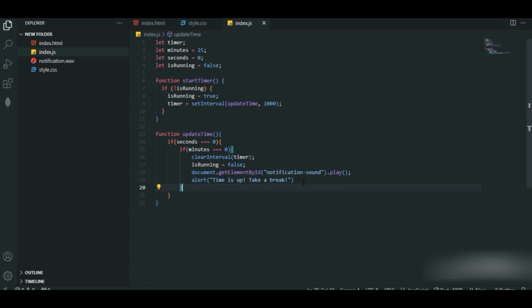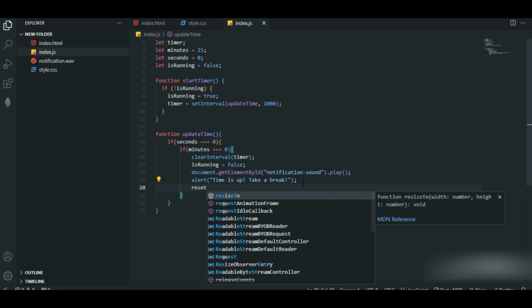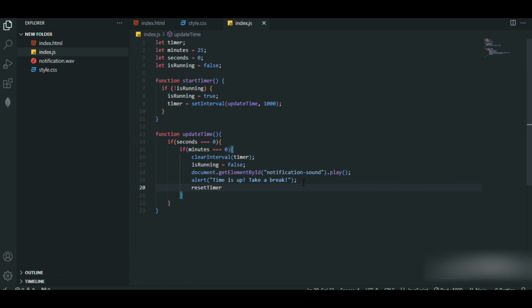Next, we'll reset the timer. For that, I'll make use of the function resetTimer. We haven't written the reset timer yet, so we will write it, not to worry. I'll give this resetTimer and I'll give return. So why return? We are making sure to exit the function, right?